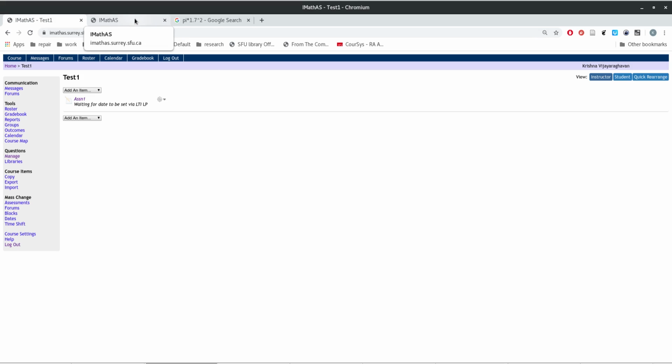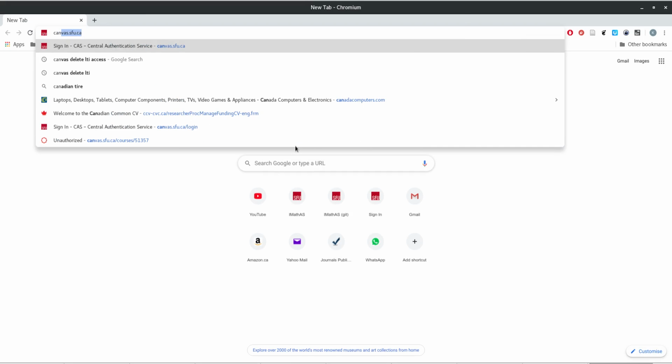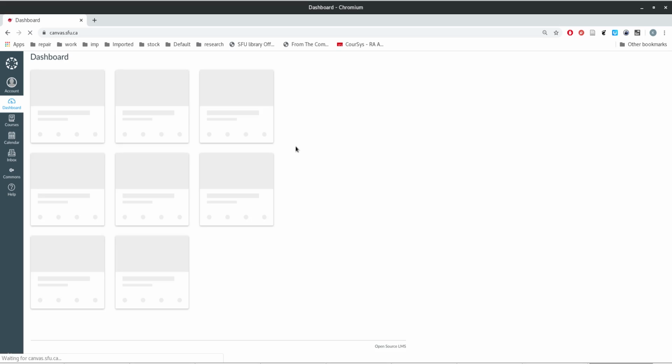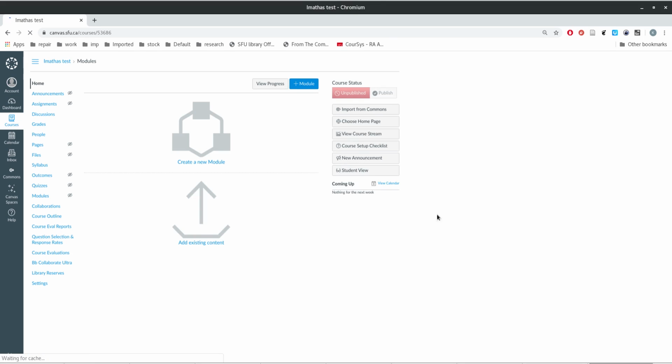So let's see how we integrate this into our Canvas system. So you go again to SFU's Canvas. I've already logged in. I have created a course called ImathAS test. Assume you know how to do it within Canvas.